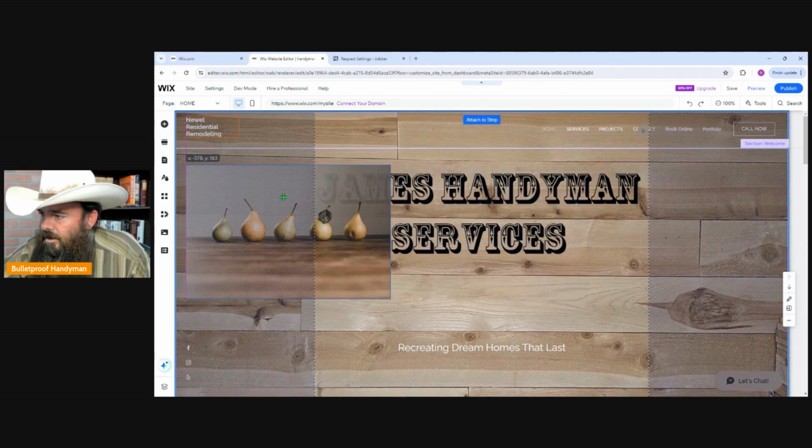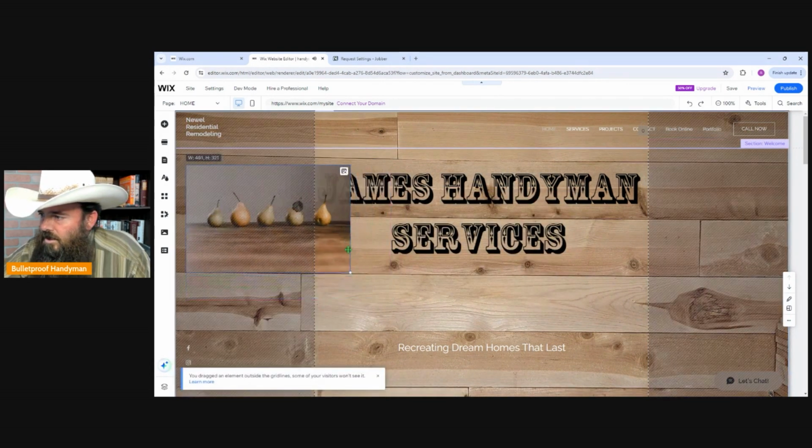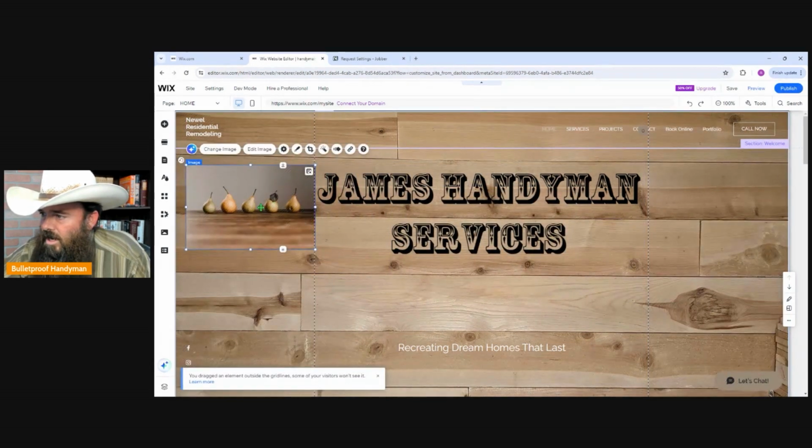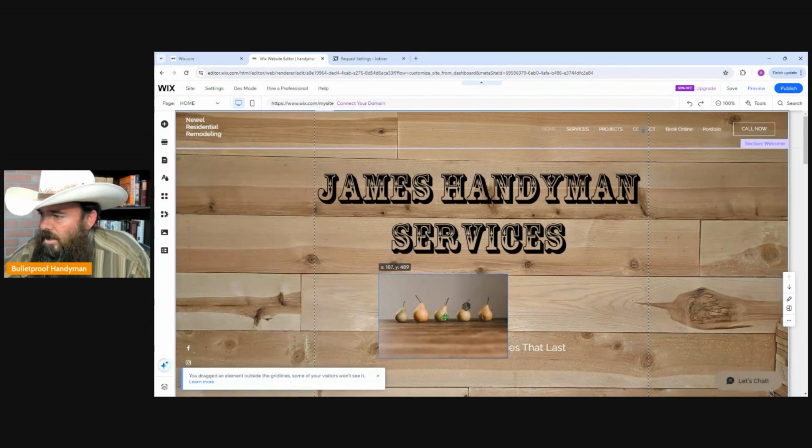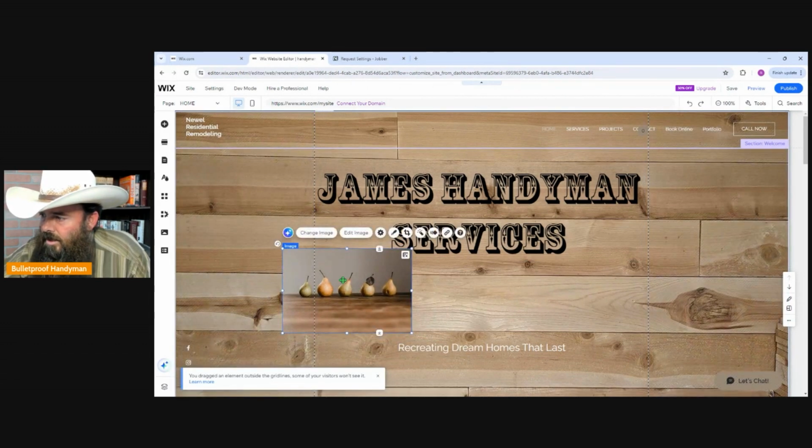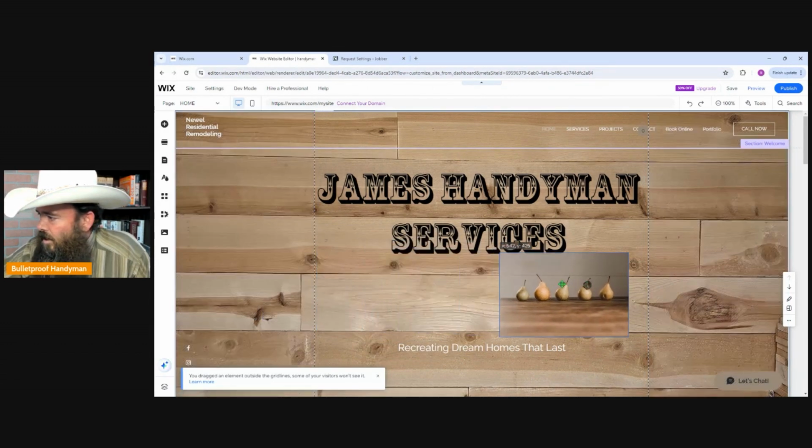If you want it over here, you can bring it over here. If you want it to be smaller, you can change the size. You can move it up and down and around. Now these lines that you see right here, see how things are grayed out on the left and right?